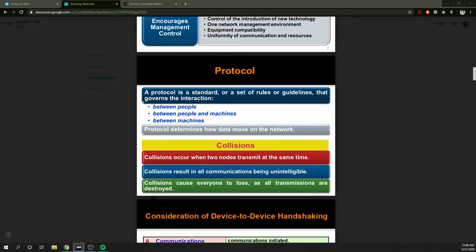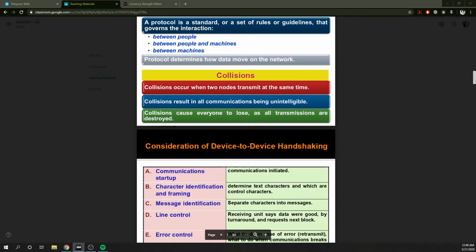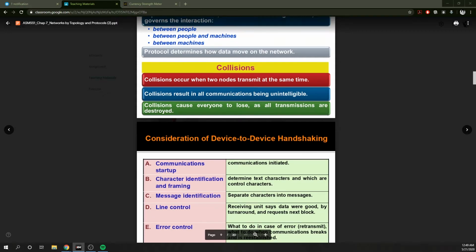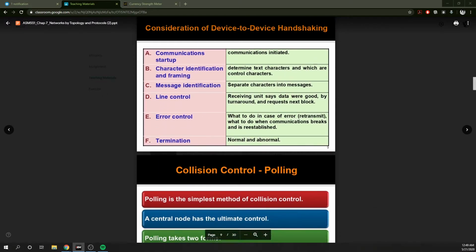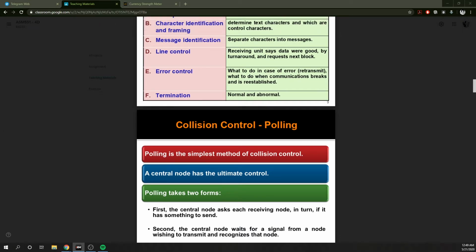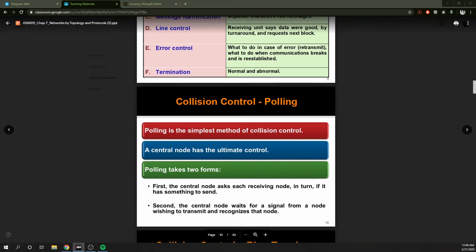Of course, for the network we want to have a faster, reliable network, so that it can be good for this company or organization to use. Okay, consideration of device to device handshaking. Alright, you can read on this one. There's another one, collision control, polling. Polling is the simplest method of collision control. Okay, this is how they prevent this collision from happening.